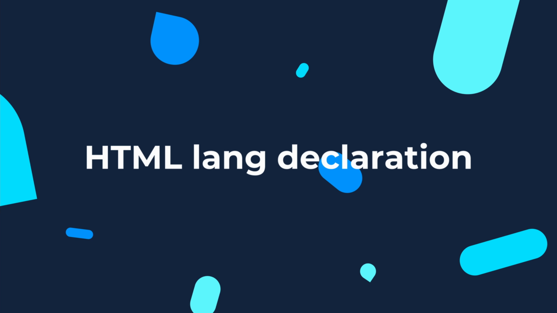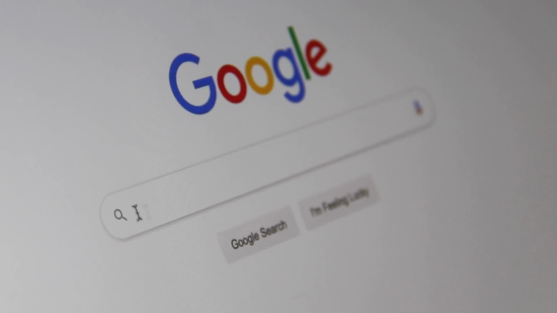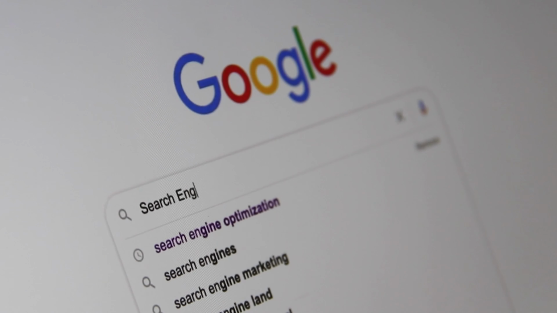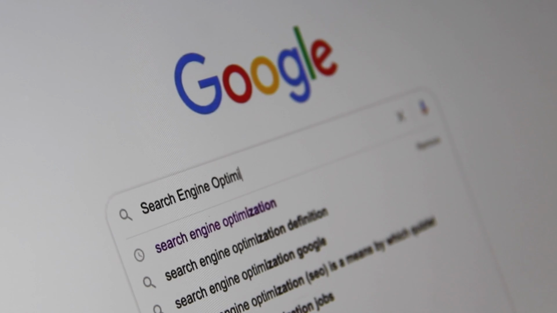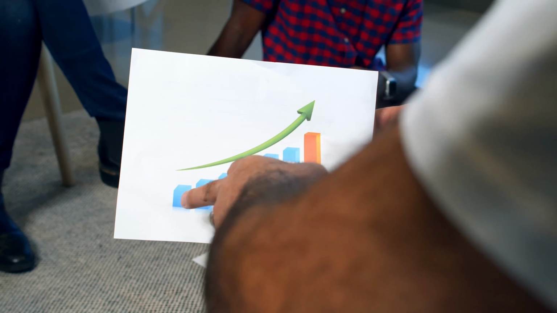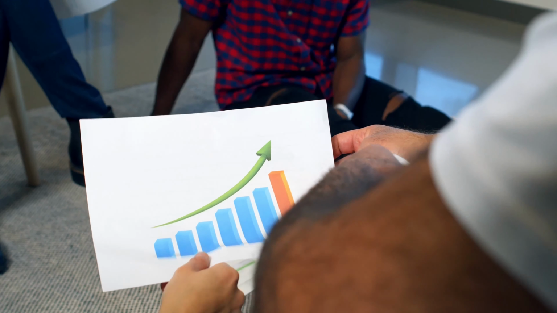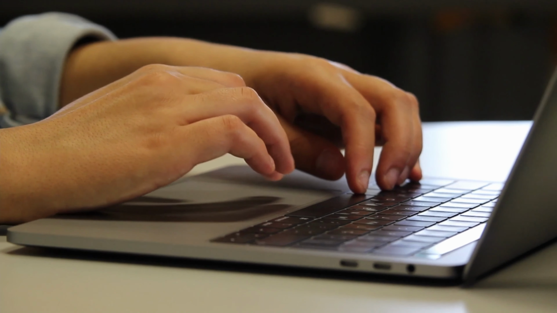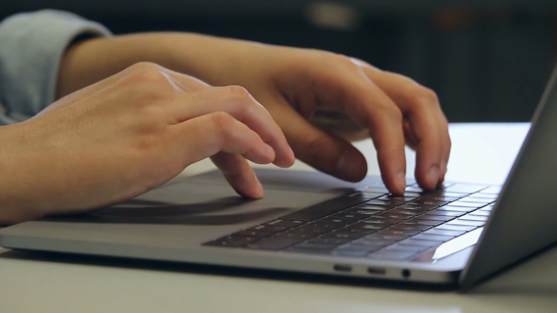So what's up with HTML lang then? The HTML lang attribute does not have much impact on SEO when it comes to Google. Google has explicitly said that they ignore the tag in favor of hreflang tags. Even though using the HTML language declarations won't make your site rank higher, it's still best practice to include it for usability and accessibility reasons.